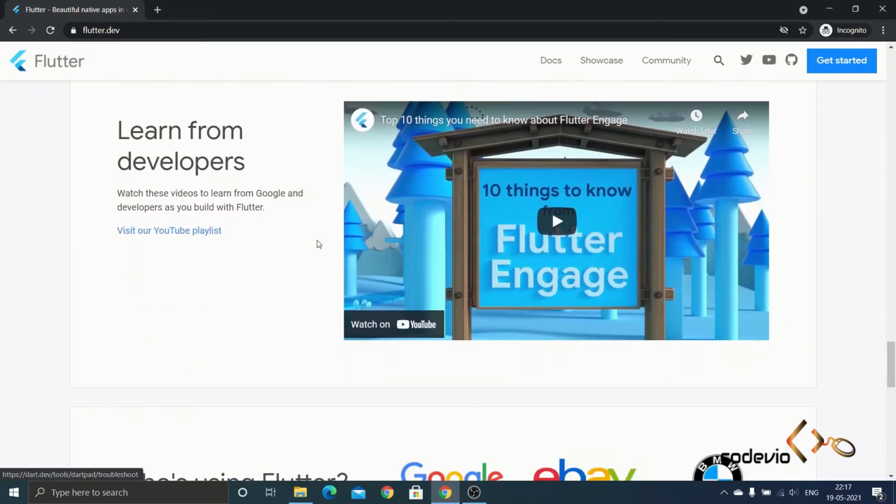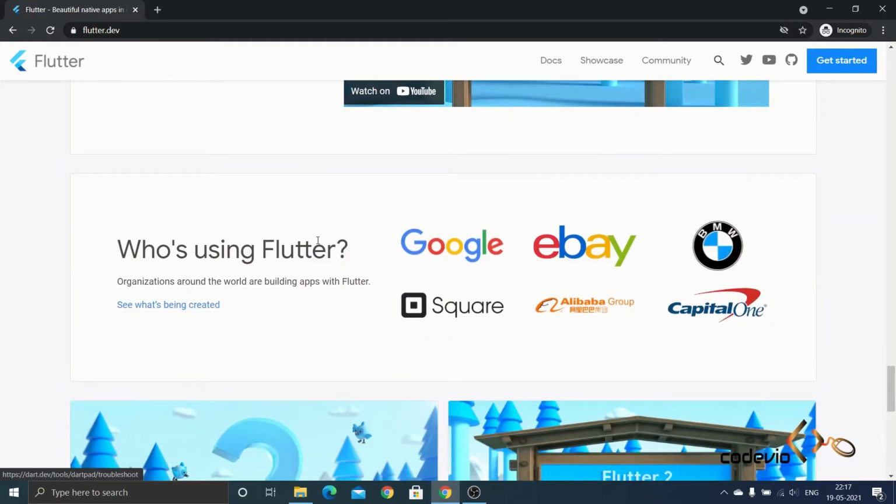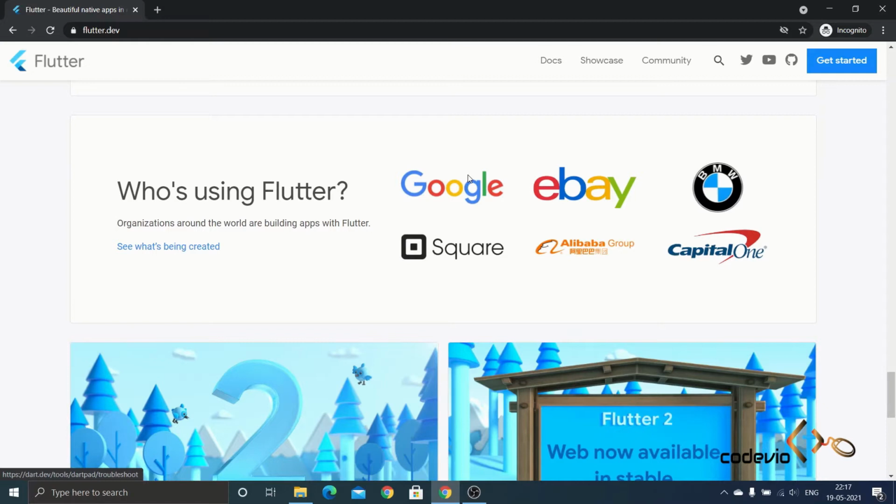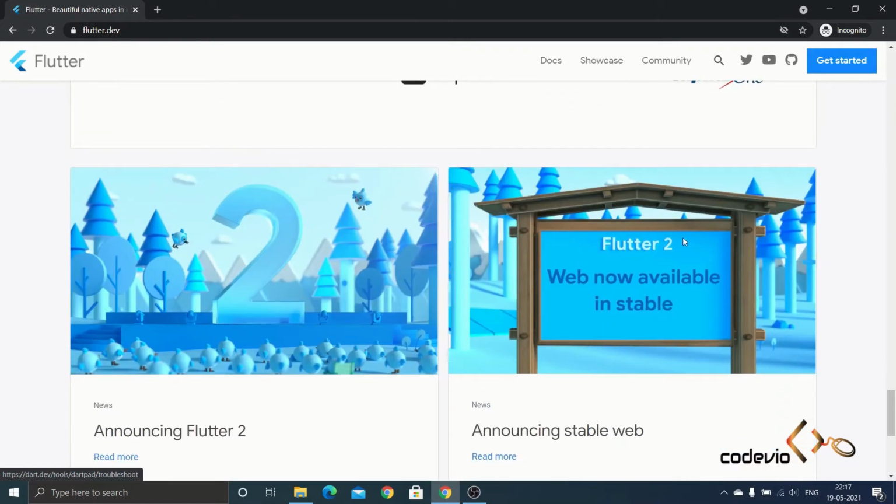Then we can see who is using Flutter. Google is using Flutter, eBay is using Flutter, BMW is using Flutter, Square is using Flutter, and Alibaba Group and Capital One. All these companies are using Flutter for their development purposes. So you can see that even the most high-level companies are using Flutter, and it is also supported by Google, so don't worry. Then you can see that Flutter 2 has been announced. Yes, they have announced the second version of Flutter, and the web is now available in a stable version.